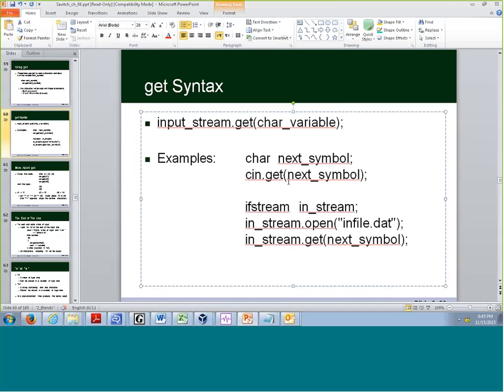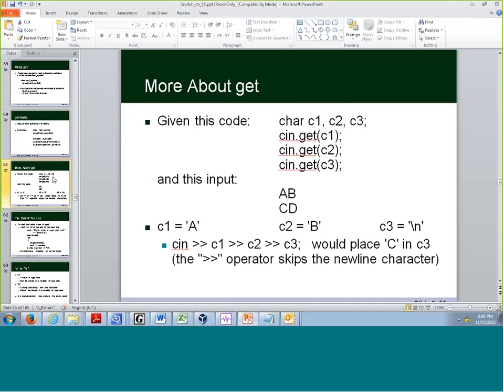Okay. This also works for files. We can file.open, in input stream file, really input file rather, .open the input stream, and we can open the input file, and then read in from it. We can read character by character via get, successive iterative calls to get. Okay.